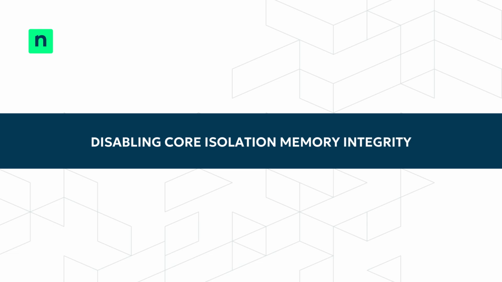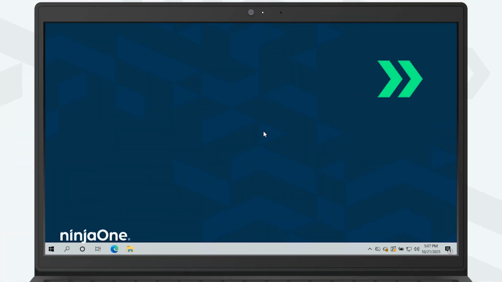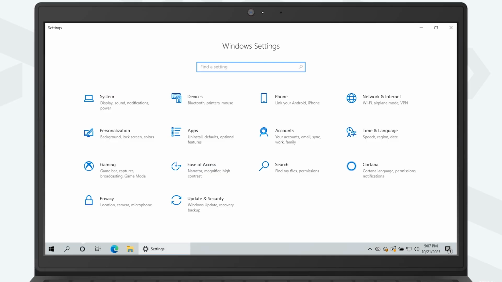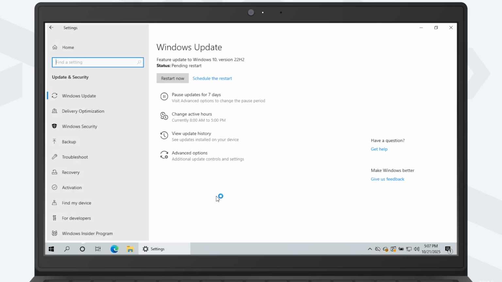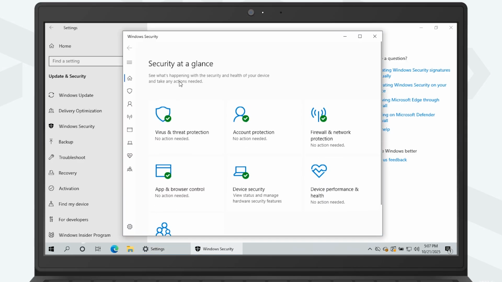Disabling Core Isolation Memory Integrity. There are several ways to turn off Core Isolation Memory Integrity. Windows Security Settings. Open Windows Security. Press Win plus I to open Settings. Click Update and Security, Windows Security. Click Open Windows Security in the right pane.